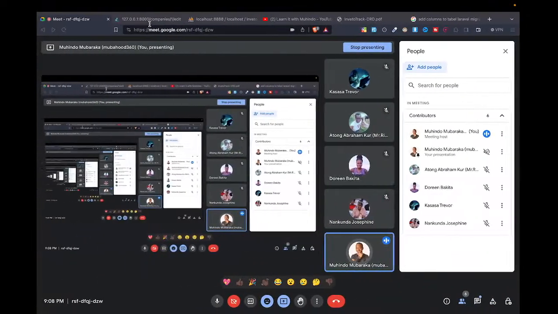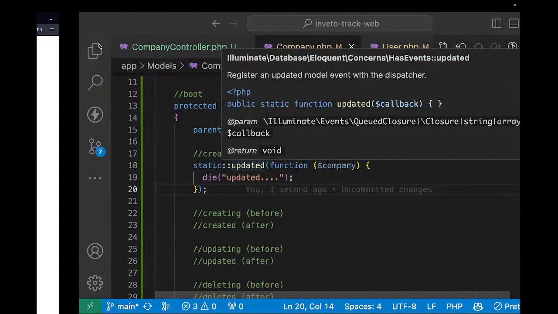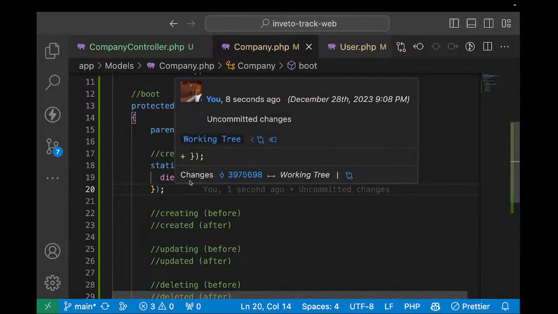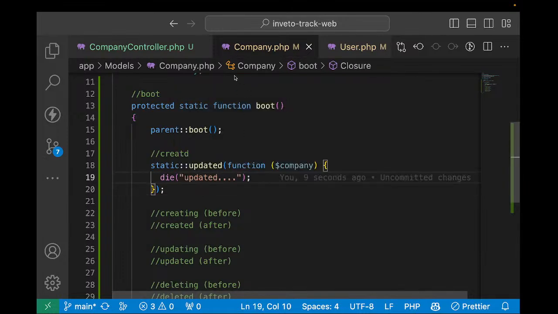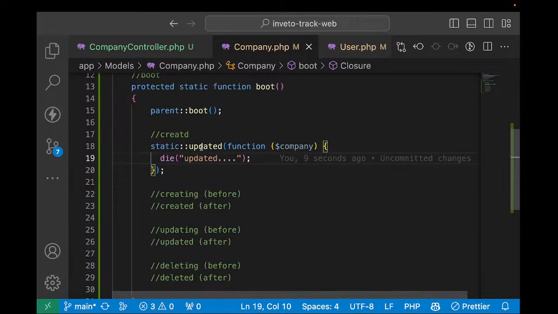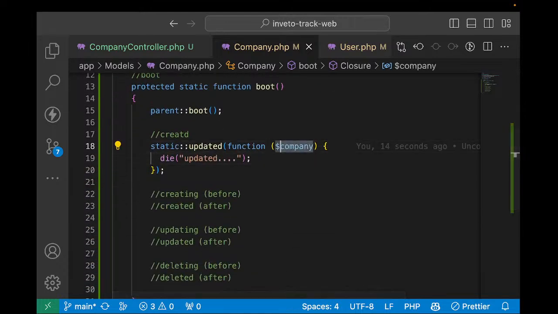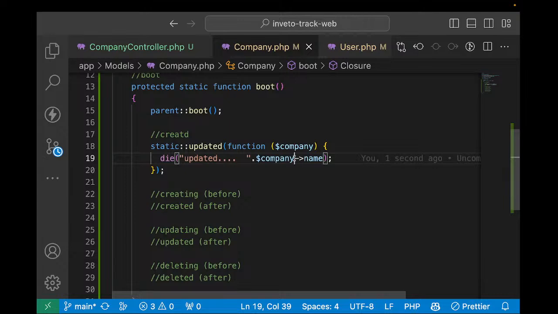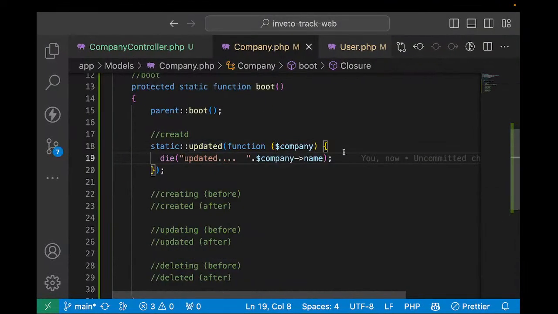Okay, so if I come here and refresh, can you see updated? So updated is here in this hook of company. And the beautiful thing is, even the data has been given to us. I can access the data that has been updated. You see, I can get even a new company name here. So it means that I can get everything that has been updated through this hook. Okay, so if I refresh, you see, this is the new company name. So this means that we can listen to something that has been updated.